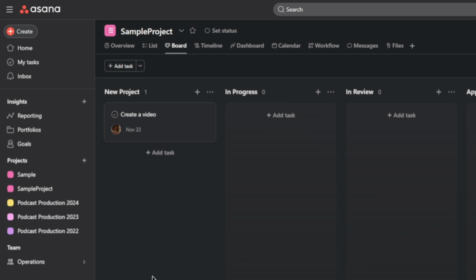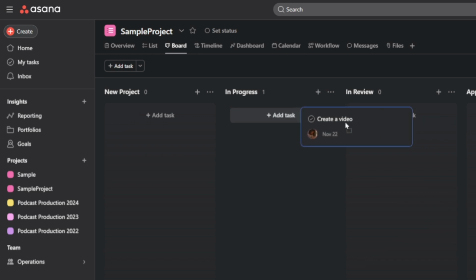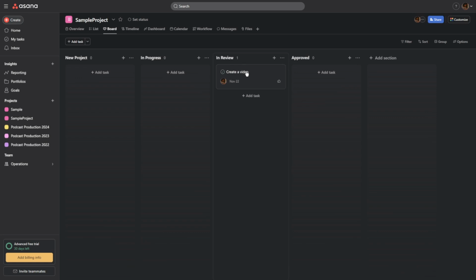Now, for example, if I am done with this task, I will just move it here in progress. And once it's done in here, I can drag this and move it to review, and once it's reviewed, I can move it by dragging it to approved, and when it's approved, it is all done. So this is a basic workflow in Asana.